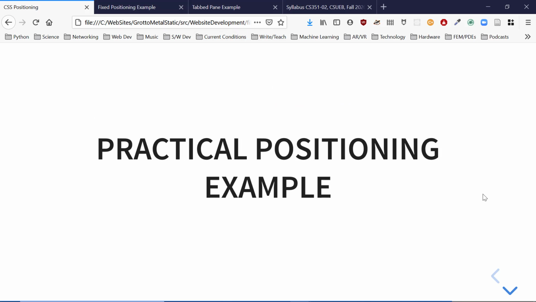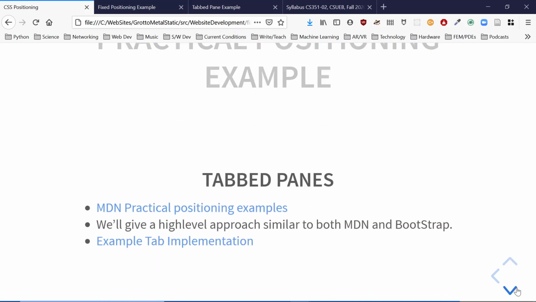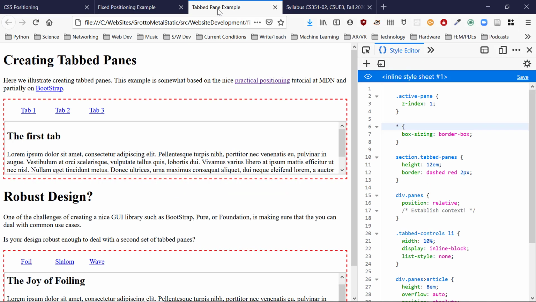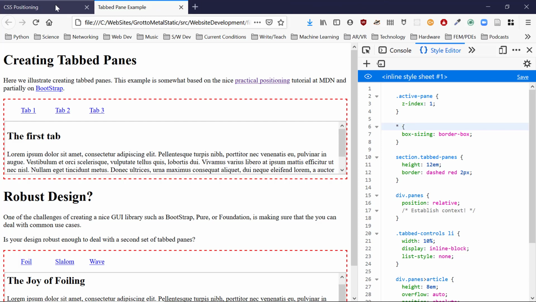What else? How about tab panes? You've seen tab panes before. MDN does this. I have a similar approach that I'm going to do here that's similar to MDN and Bootstrap. So that's my example tab pane implementation. I'm going to walk you through it right now. We can easily switch back and forth.